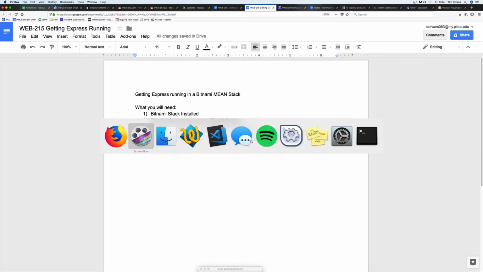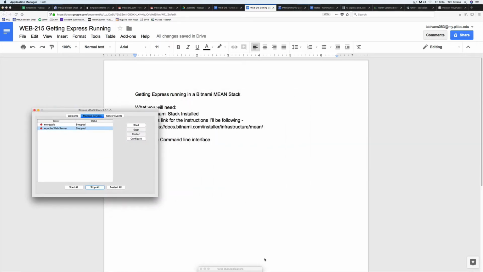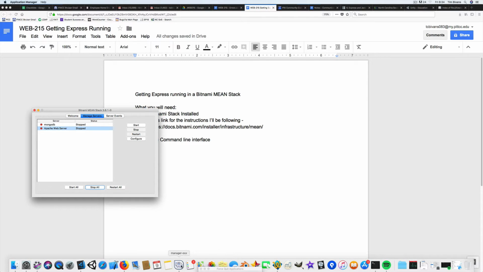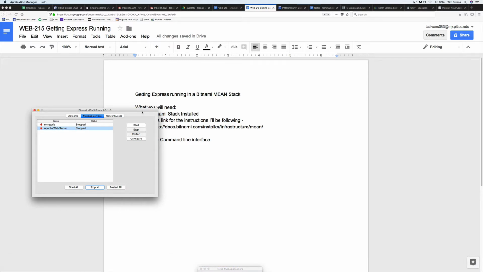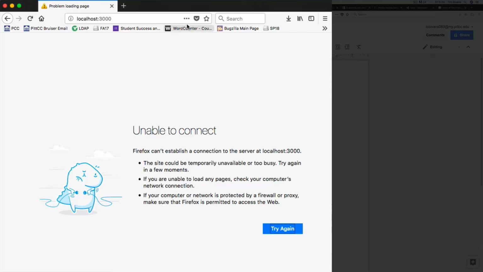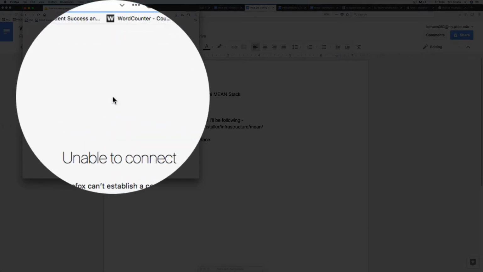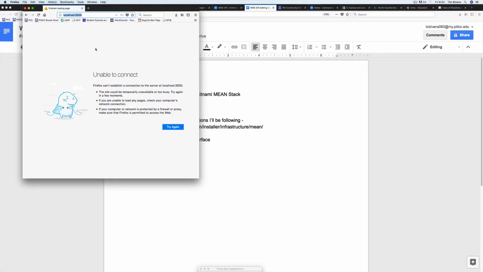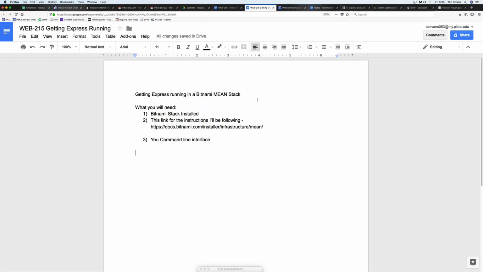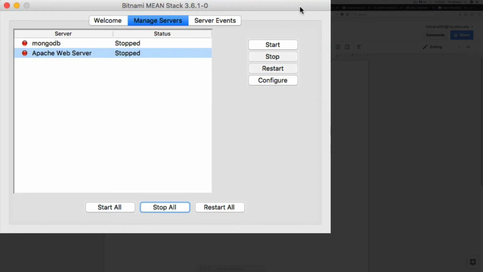So let's get started. You'll see that you have to open up your manager for the Bitnami stack, right? You'll see that both of my servers are not running currently, right? And you can see that this is where my Express application would show up if my servers were running. Correct? All right. It is not currently running, so you don't see anything, right? All right, so first we need to just start our servers.